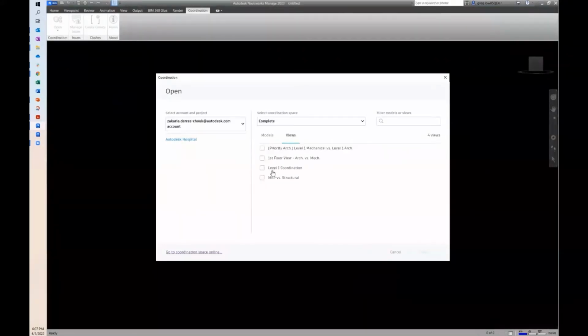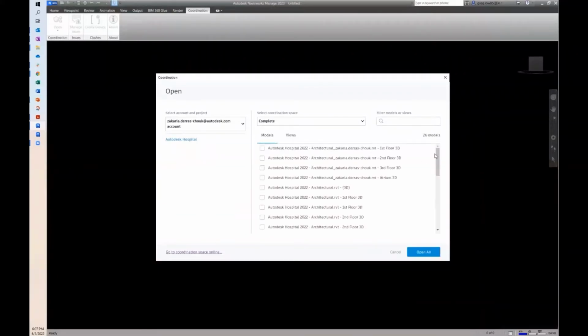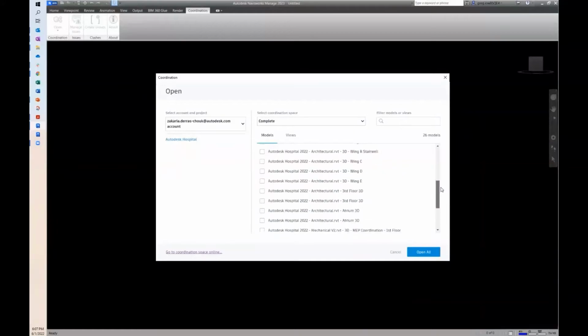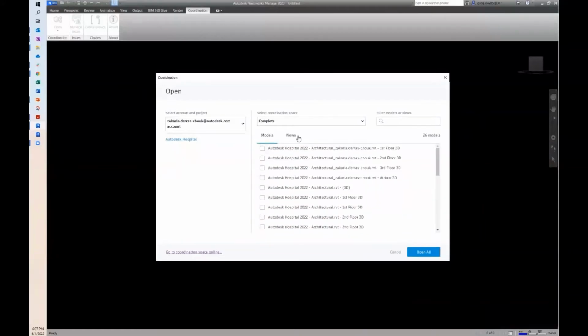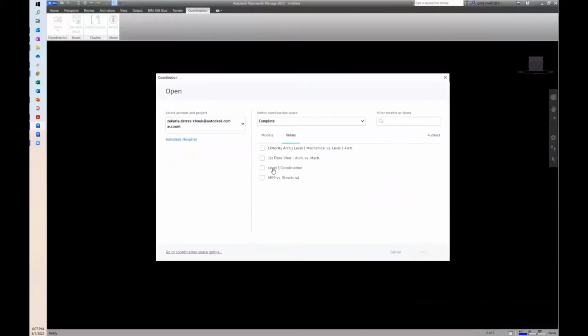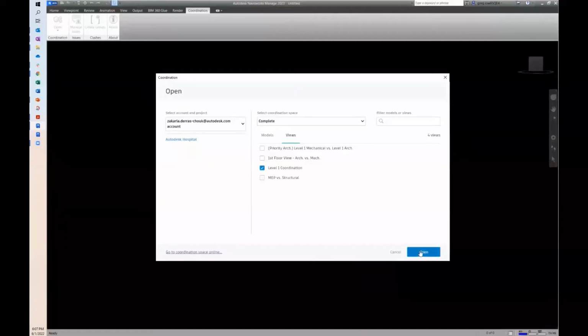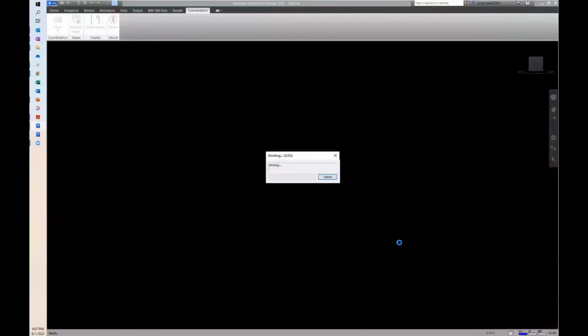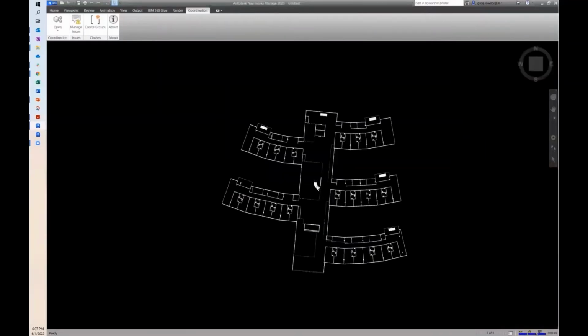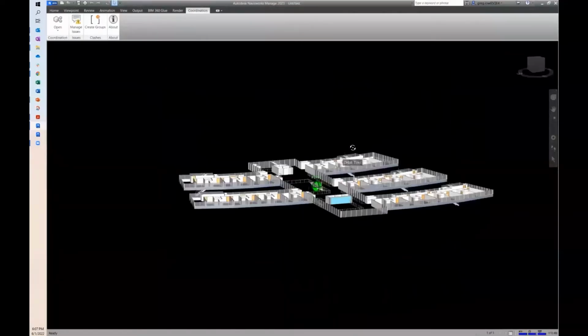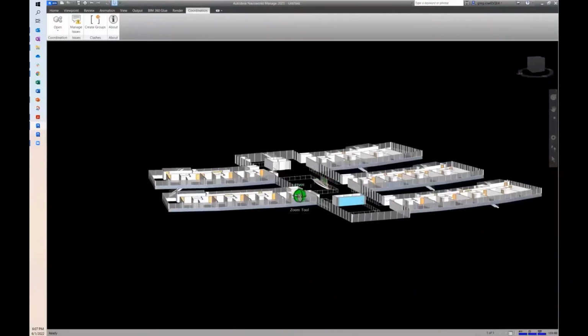As you can see here, I have all the same views that we just saw in the web interface, and I have access to all of the different models that we were seeing there as well. You can see that they're all broken up by levels, just like in the web interface. So let's go to the level 1 coordination. That's going to open up the models, so we'll give that a second. Now you can see that I've got my model opened up inside of Navisworks, and this is just level 1.